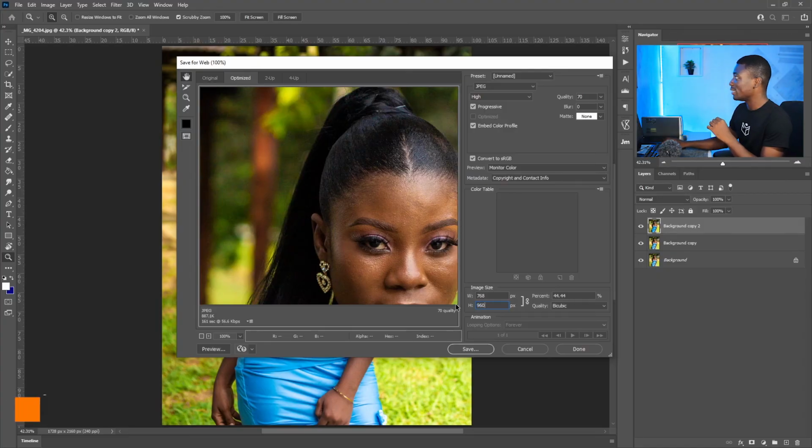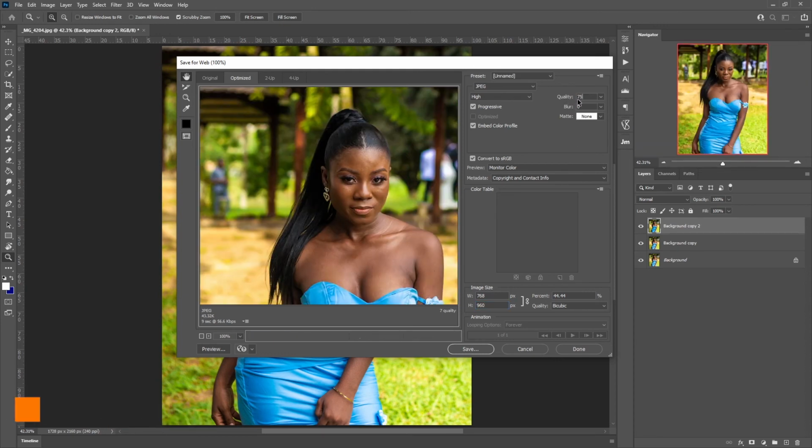So the image you have right now, you can see that there are a lot of colors in there. So I'll make it around 950, 960. So that is for the height, not the width. That is for the height. So 960, it should be fine. And I'll use the quality about 75%, and I'll just click on Save.